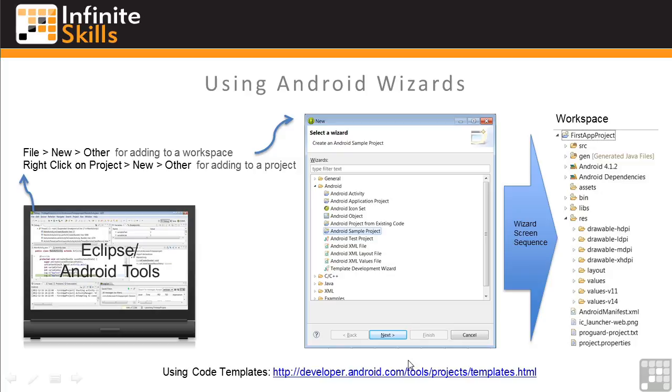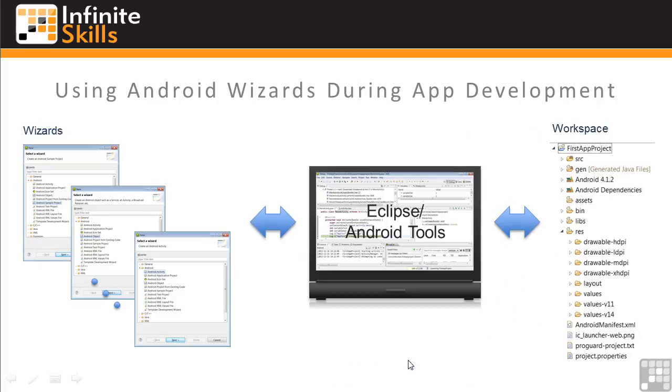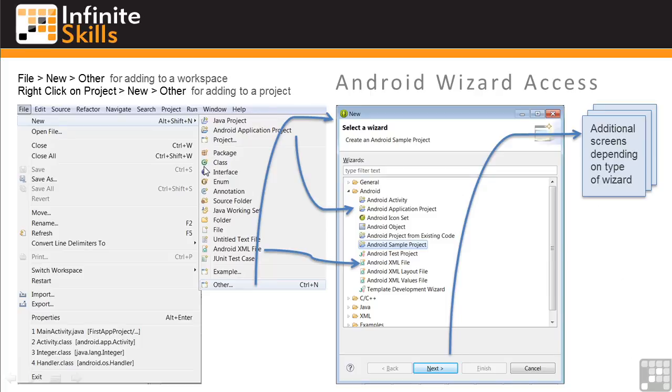If you're going to open Eclipse now, go ahead and do it and come back to this point in the lesson. And one more overall point before we look at the details. Wizards are not just useful for initiating an app. They can and should be used for adding elements to your app as you build it. Now let's take a closer look at how to access Android wizards.